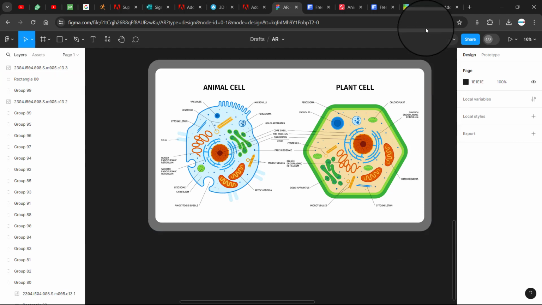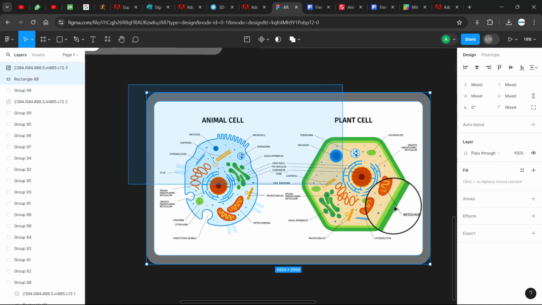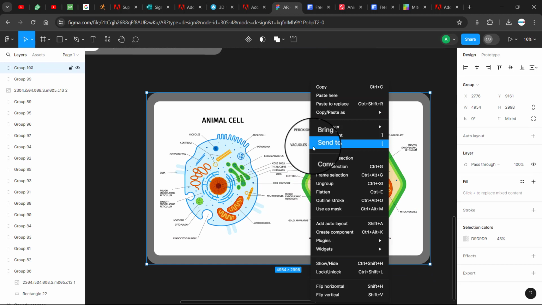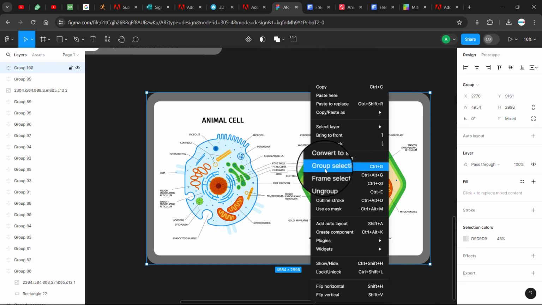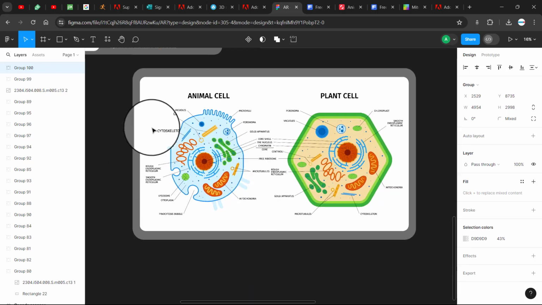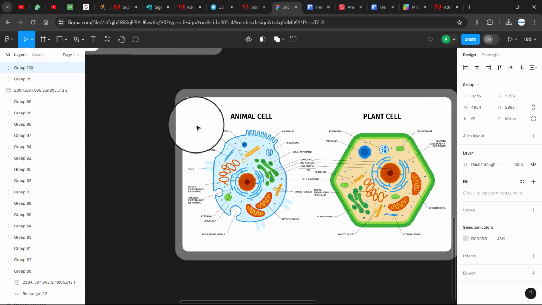All we have to do now is to highlight all, if we are okay with this, and then press Ctrl G to group, or you can right click and click on group selection. Since I've already grouped them, you can see they are now a unified whole.